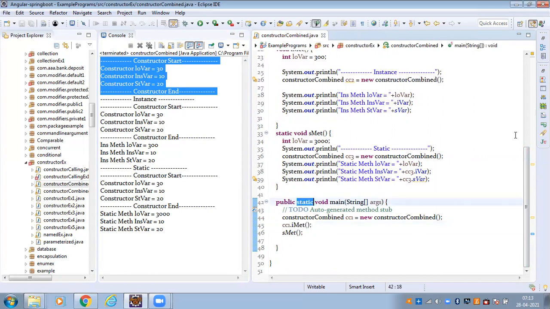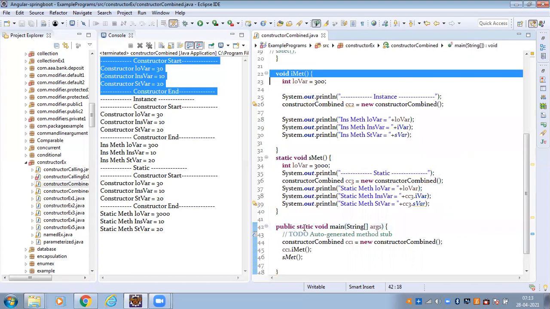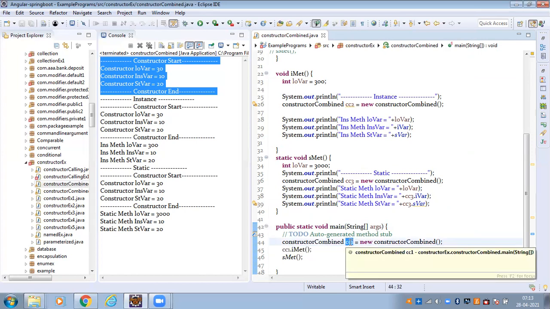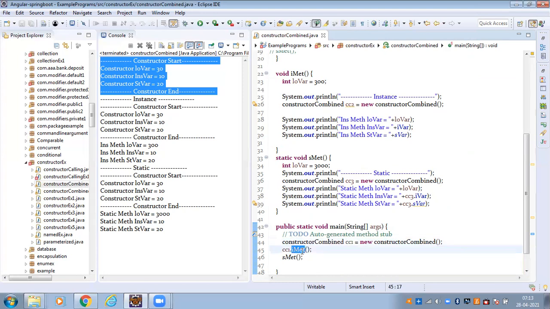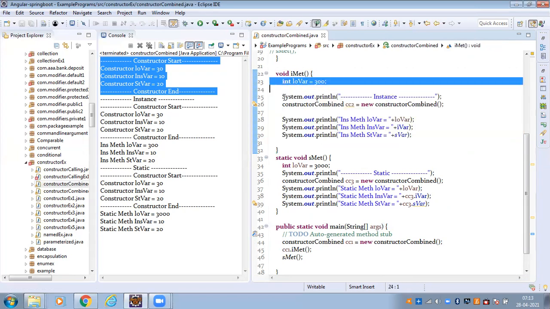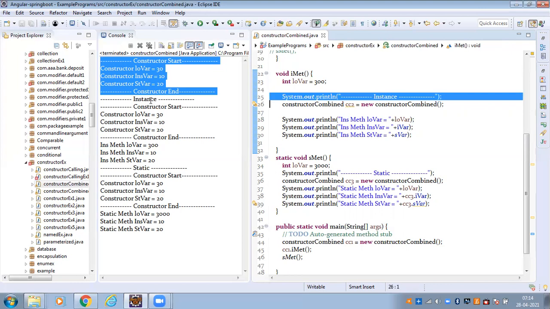And what is an instance method? An instance method is a non-static method. So main is a static method, but this is a non-static method. So inside a static method, to call the non-static method, I have to create the object. By using this object, I have to access the instance method. Inside the instance method, I have to create a local variable and access instance. Instance is printed here.